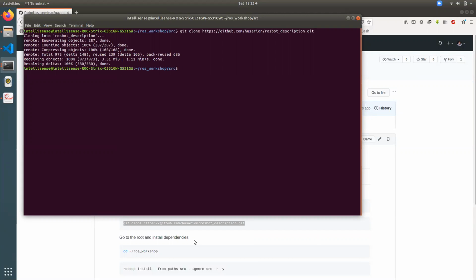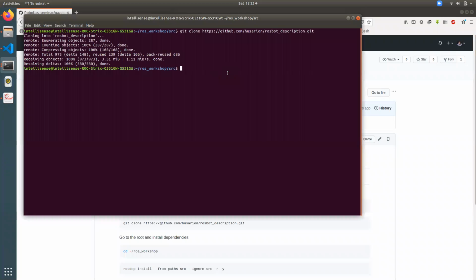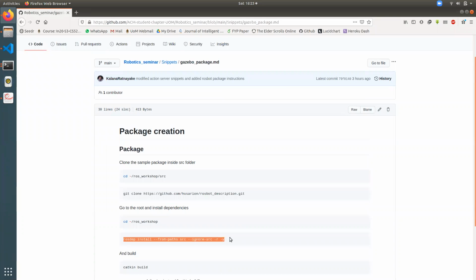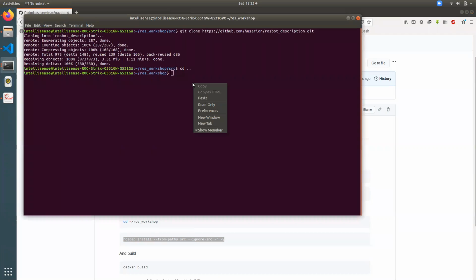Okay, then now we are inside SRC, so go one folder up, and in the root run rosdep install from path SRC. That means we are asking ROS to look at the dependencies in the packages in this workspace and install them.